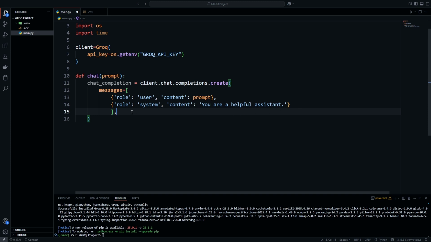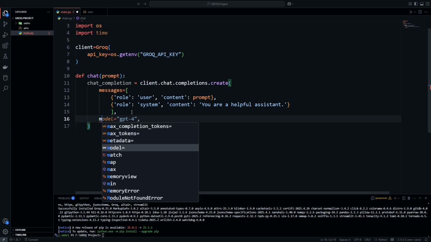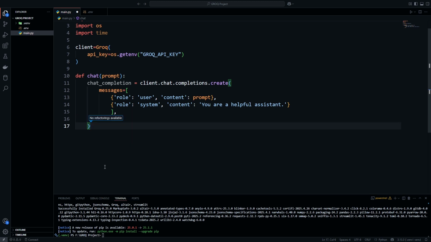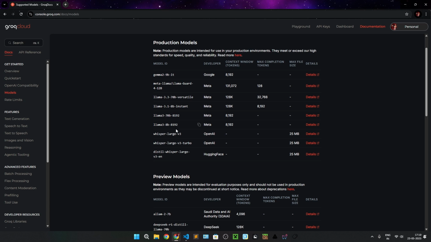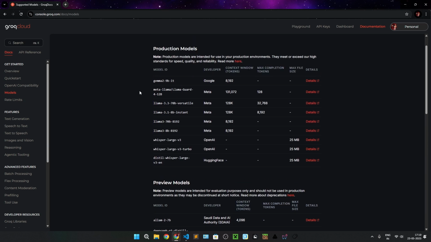And next step, let's assign our model. So let's see some models, and let's go to the Groq website. And here all the model IDs are the models which you can use, the production models and the preview models. There are many different kinds of models which we can use. Let's see which we're using.